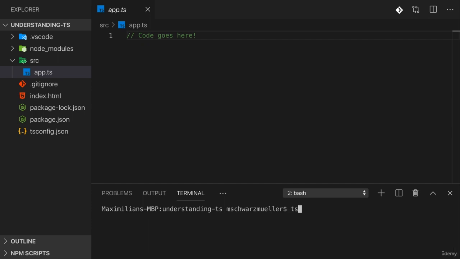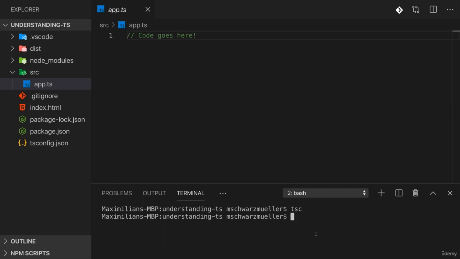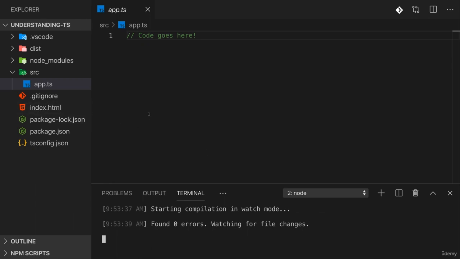And now we can always compile our code with the tsc command here, or, and that's what I'll do here, tsc -w to enter watch mode and make sure we recompile whenever we change something. So now that's our project setup, and now we'll dive into some next-gen JavaScript features which TypeScript supports and which you should be aware of.